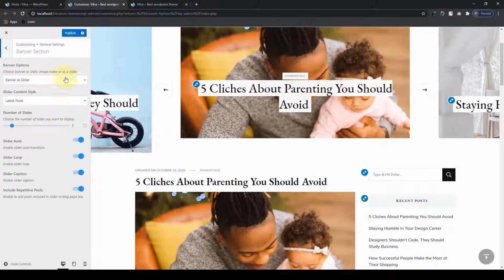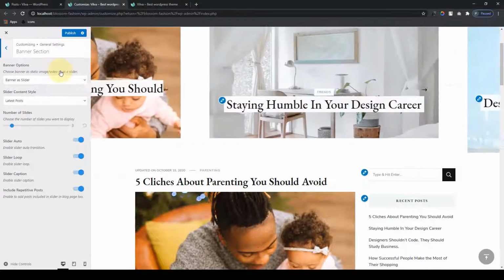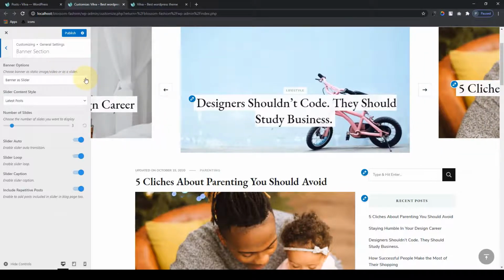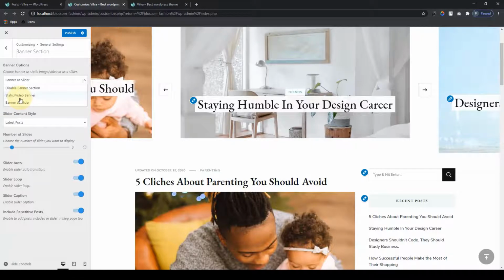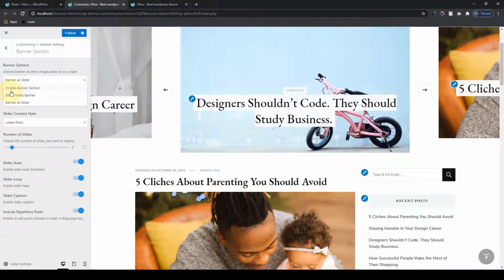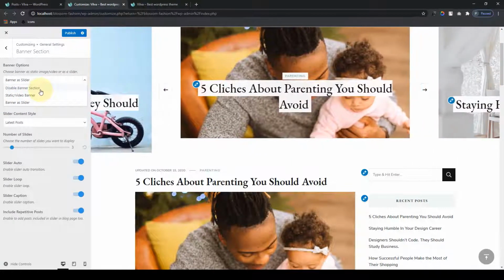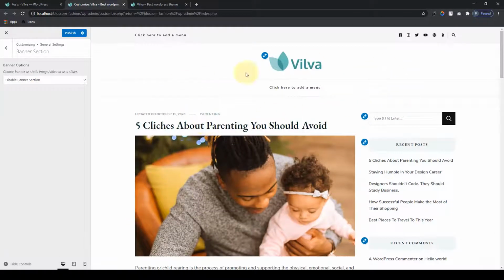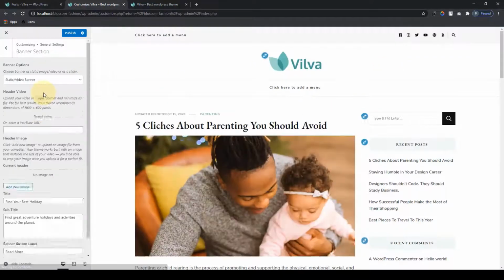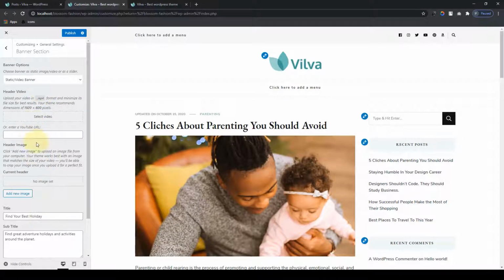And here are various options through which you can choose our banner. You can have your banner as a slider. You can also choose a static image or a video banner, or you can disable the banner section altogether. So if you go ahead and disable the banner section, it will not be shown here anymore. If you choose a static image or a video banner, you have 2 options. You can either have a header video or you can have a header image.